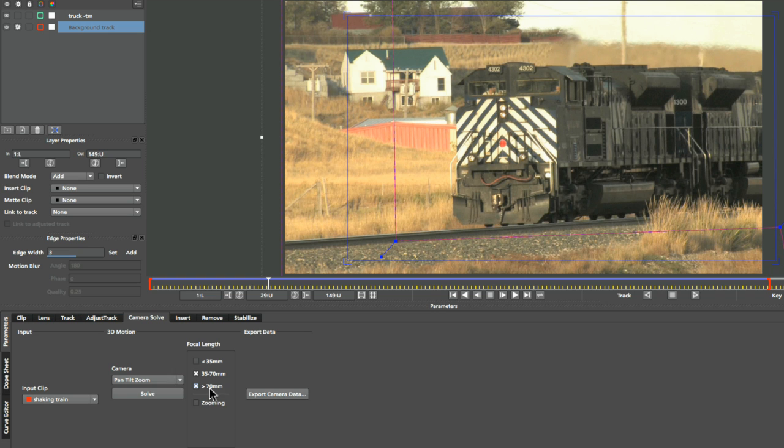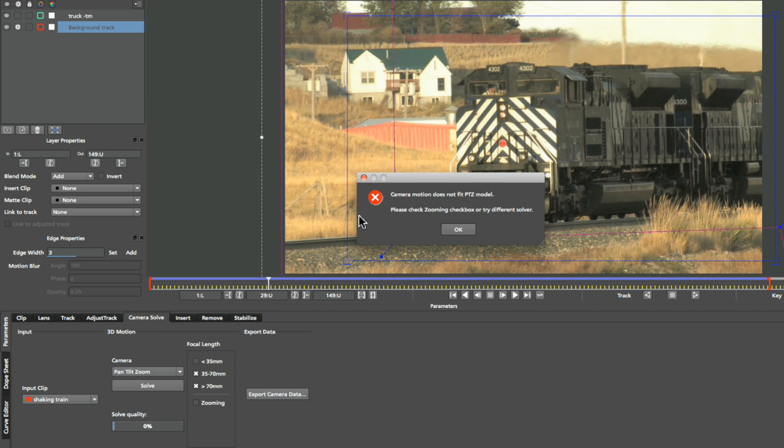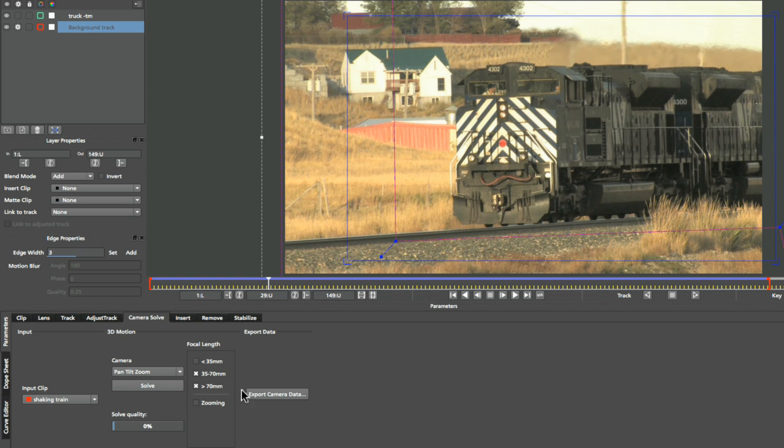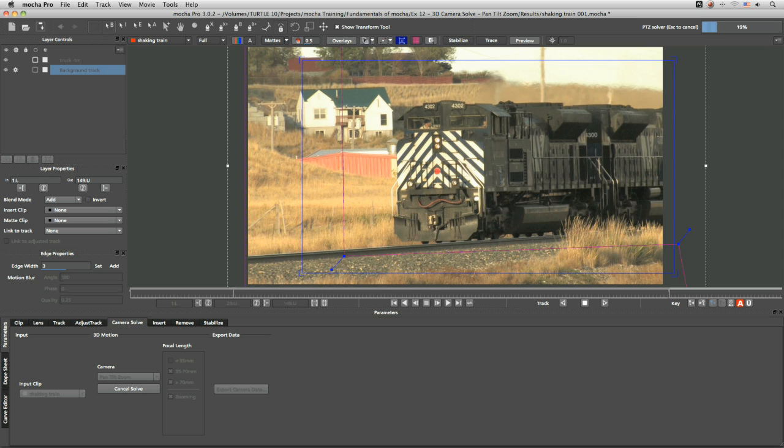If I turn it on without having zooming and try and hit solve, it will throw up an error box that says the camera motion does not fit pan, tilt, zoom model. Please check zooming checkbox or try a different solver. Well, we know we haven't got the zooming on. We've got a solve quality of 0. Let's see what happens with zooming turned on now, and solve that again.